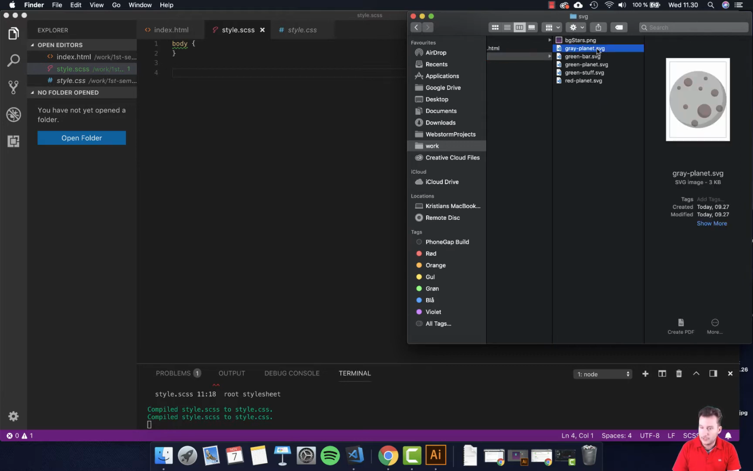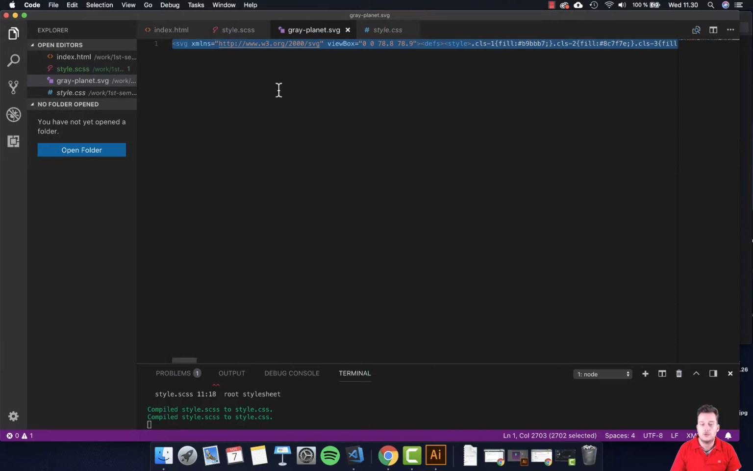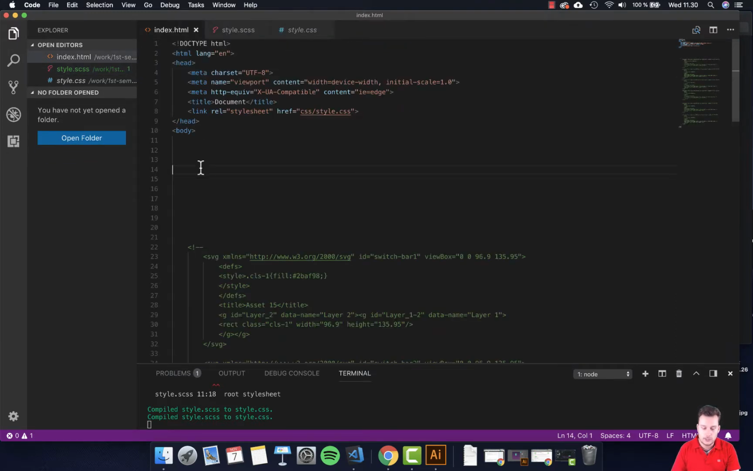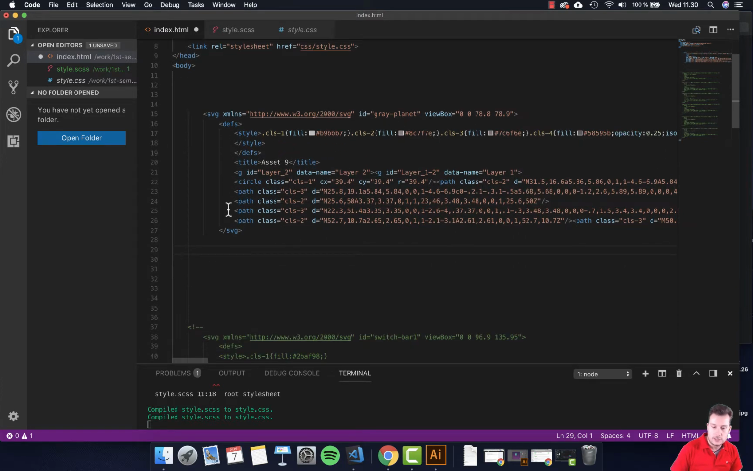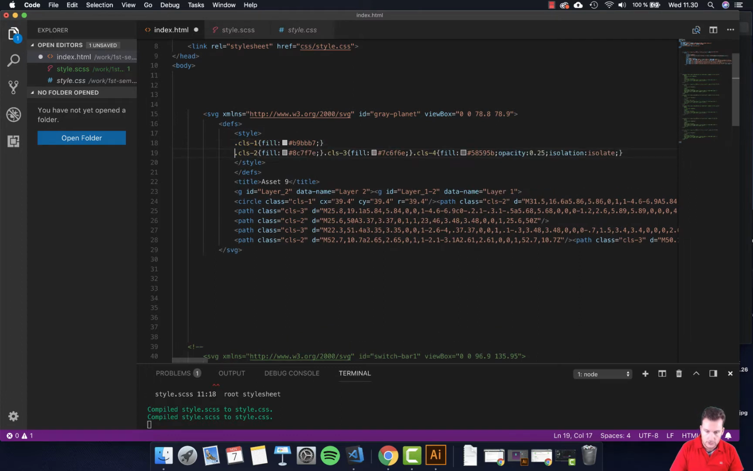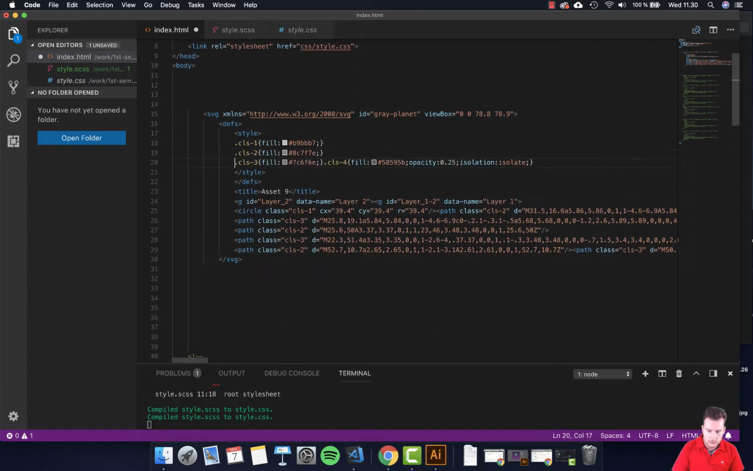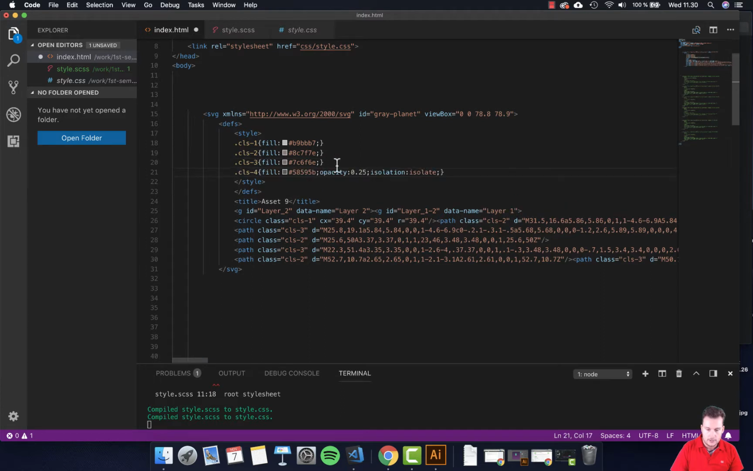What I'm going to start by doing is using my Finder here, take my gray planet or whatever you have, drag and drop it into your code, and copy the code. I already cheated, so I cleaned it up a little bit so it's easier to see, like I did with the other one. Let's divide the styles out even more so it's easier to see. These are the different styles on the planet that's being used, so opacity and things like this.